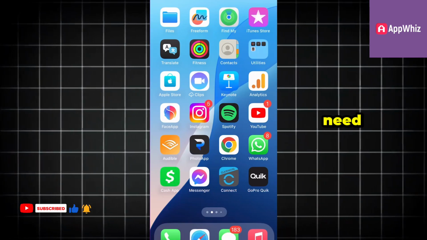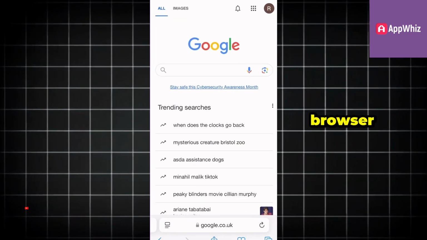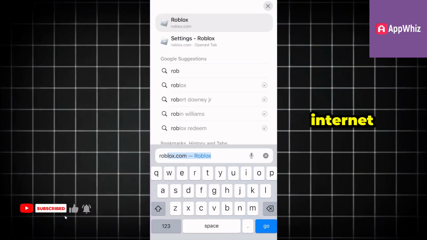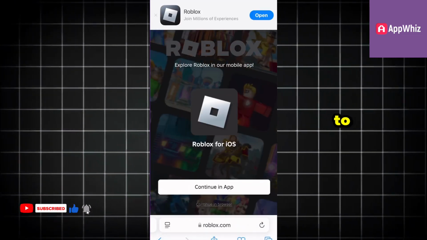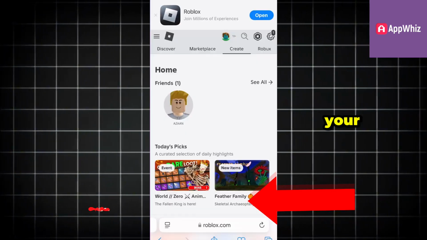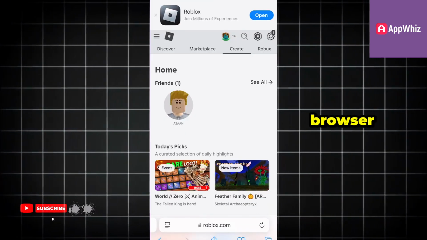So the first thing you'll need to do is head over to an internet browser. There's no way to do this in the app, so you need to make sure you're on an internet browser. Then you need to head over to roblox.com. Make sure you're logged into your account and then click on the Continue in Browser button at the bottom.